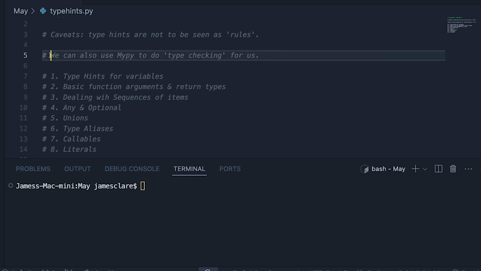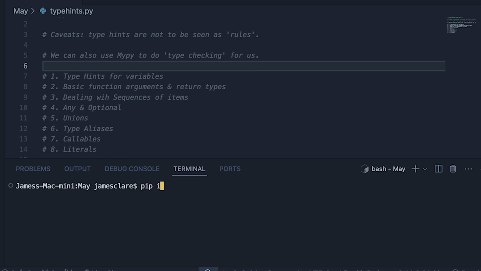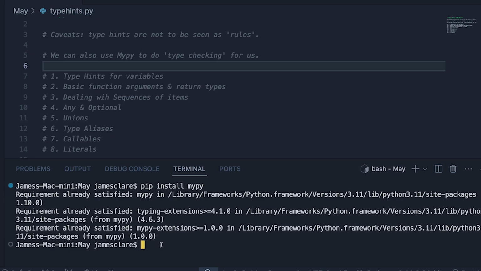I do want to introduce Mypy today, which is basically a way of doing type checking for us, which is really nice. So let's kick things off, go ahead and just run pip install mypy like that. I've already got it installed, so mine will take a second. And then all you've got to do is run mypy and then the name of your file. This is called typehint.py. So I run this, there we go. No issues found in one source file.